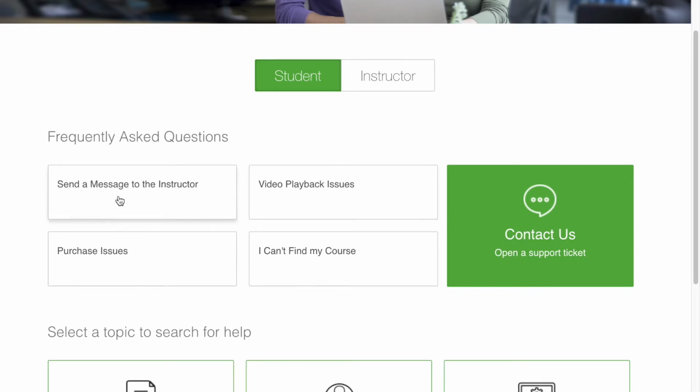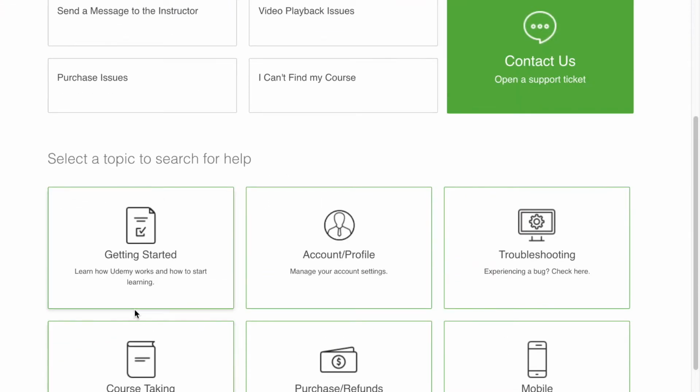It's going to give you a few options here. Send a message to the instructor. You can look at playback video issues, so it will show you how to actually slow your screen down if you're having trouble with Wi-Fi connection. If you can't find your course, or if you have purchase issues. And then they have a few other ones down here on troubleshooting purchases, refunds, and such. Or if you're having account issues, they'll cover that for you as well.